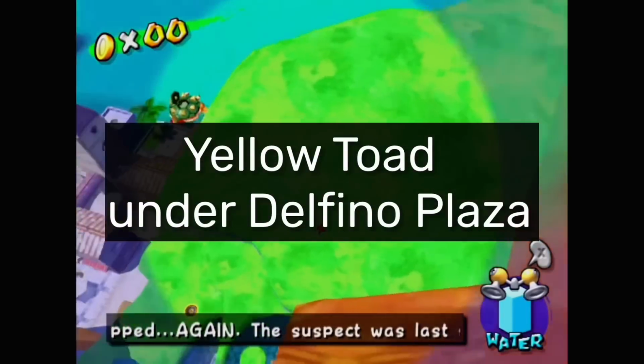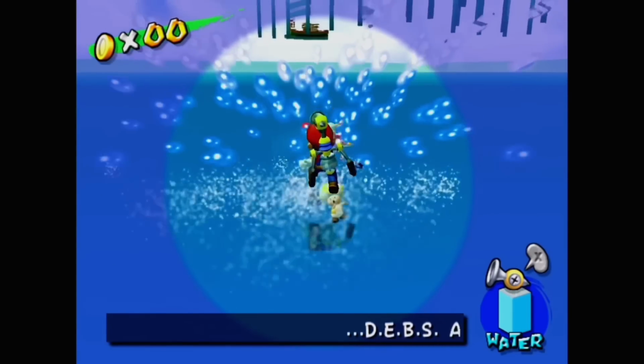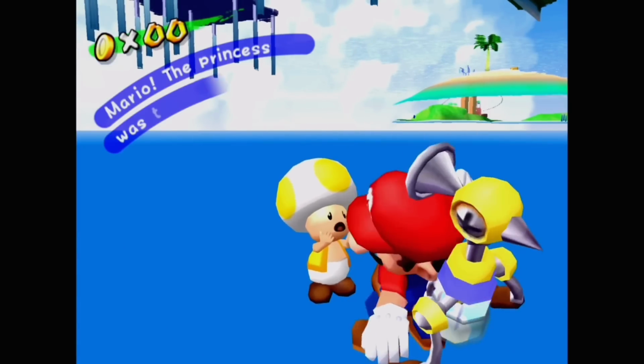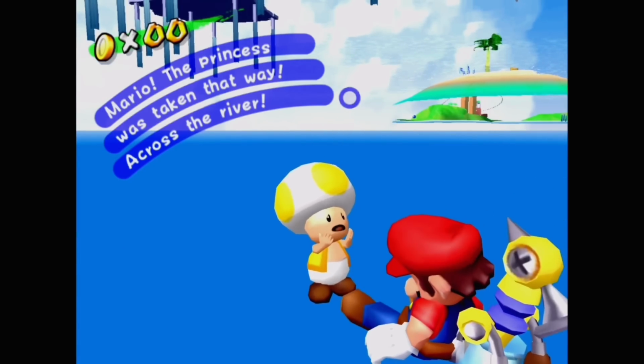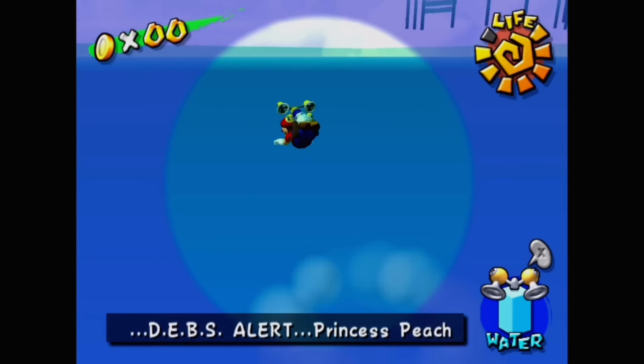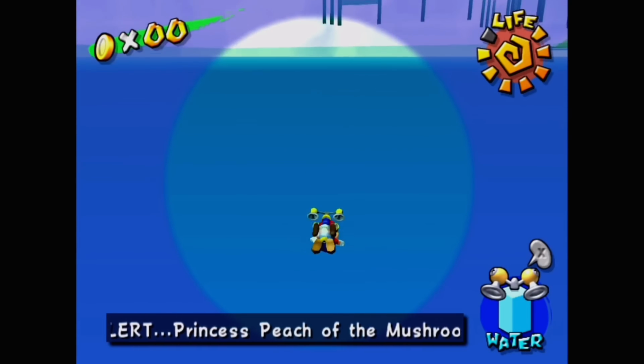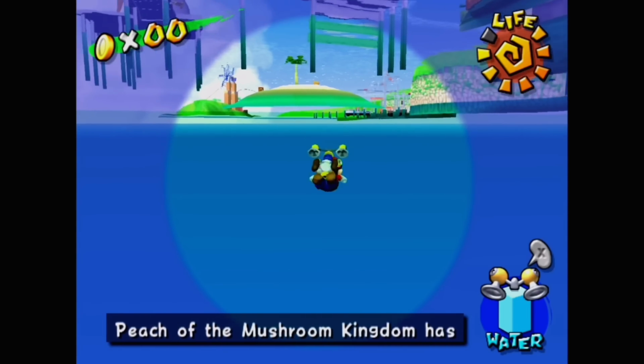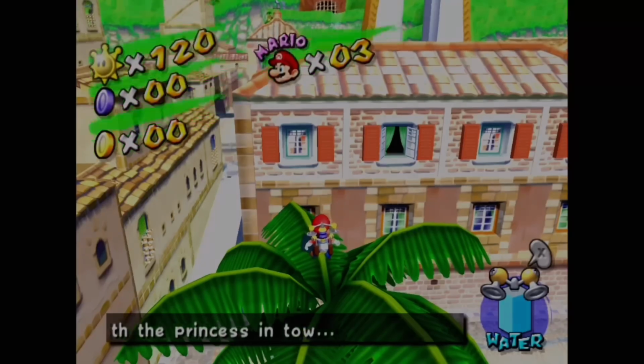Toad under Delfino Plaza. In Delfino Plaza from Super Mario Sunshine, there is a yellow Toad present underneath the map, running around near the blue coin. He's below the map because when the map is loaded, he runs and falls into the water, which makes him cross the ground. This oversight was fixed in the Europe/Australian release.